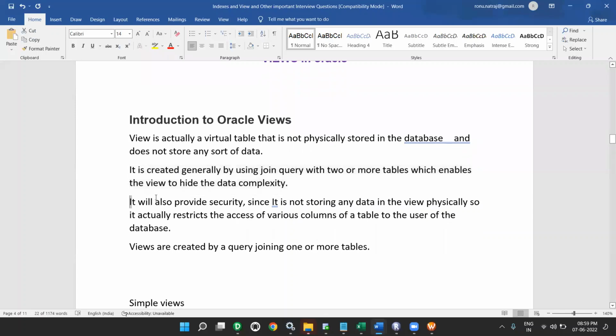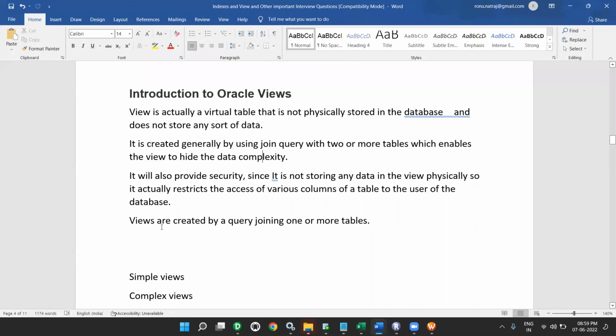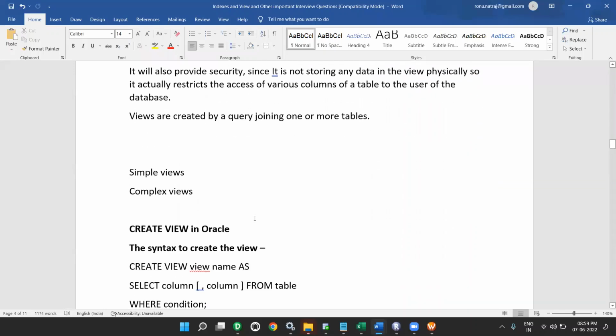It also provides security since it is not storing any sort of data in the view physically. So it restricts the access of various columns of the table to the users of the database. So to restrict the access, we can use views. Views are created by joining 1 or more tables. There are 2 types of views: simple views and complex views. If your select statement is simple, then it's a simple view. If your select statement is complex, then it's a complex view.